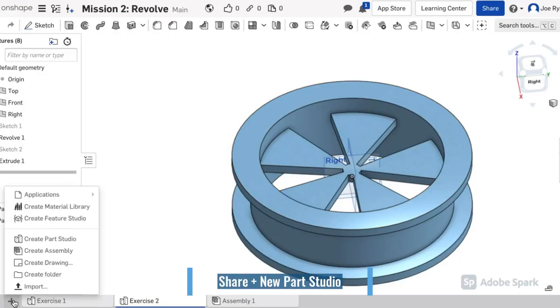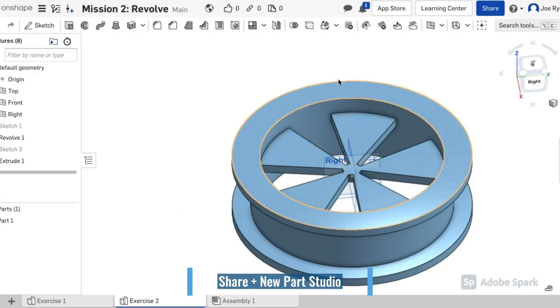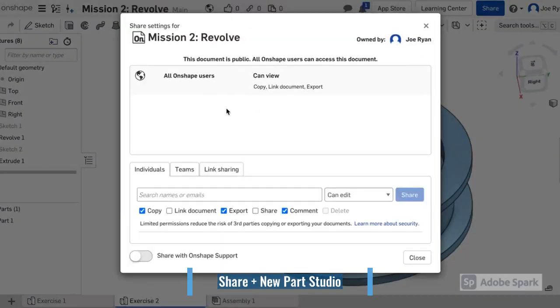Remember to share your part with your teacher, and also create a new part studio for this mission's activity.